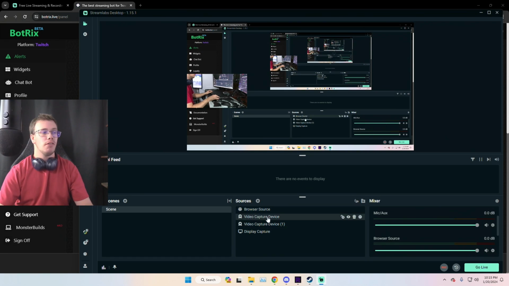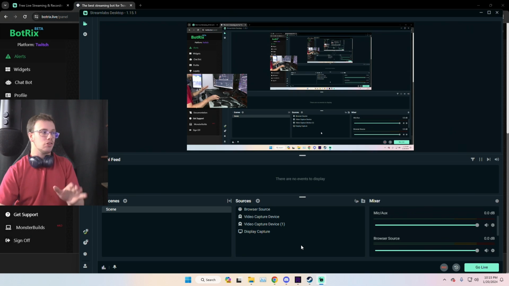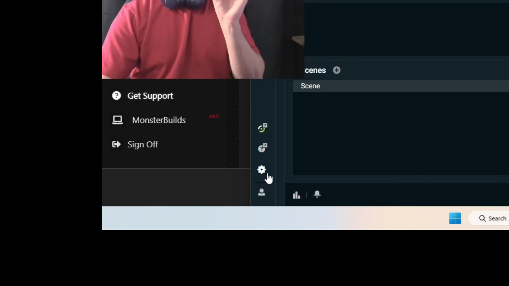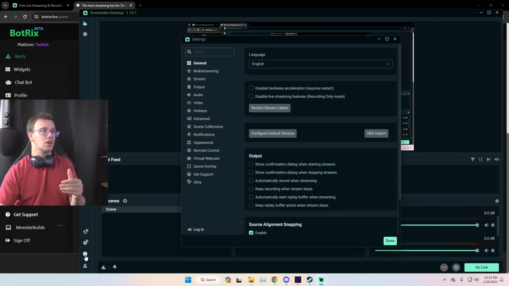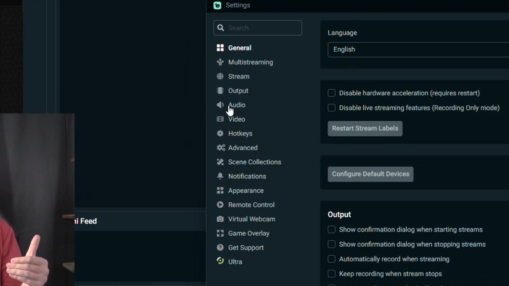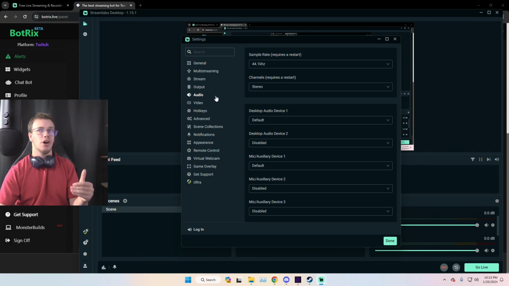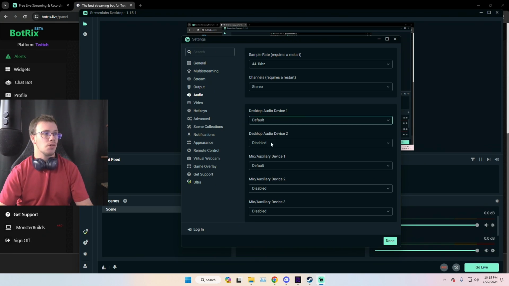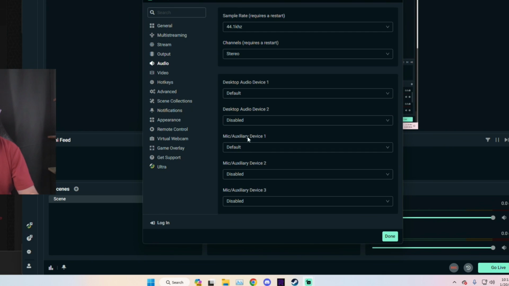But now that we have all of our main sources set up for streaming, what we need to do next is set up our microphone. This is the most important step because audio is more important than video, so you need to make sure to have this. So what we're gonna do is click the little gear icon on the bottom left of Streamlabs. This is gonna get your settings. What we're gonna do is go into audio in our settings. When we're in audio, what we wanna look for is mic and auxiliary device 1.